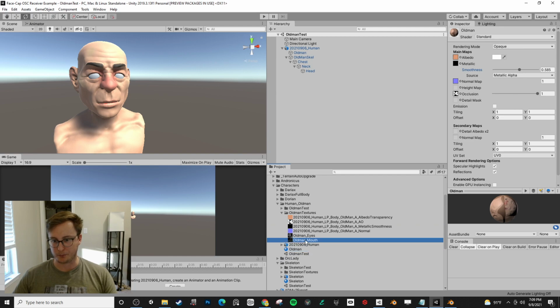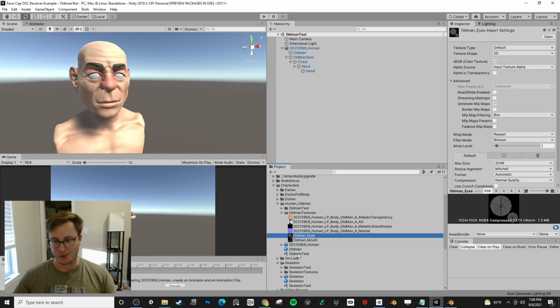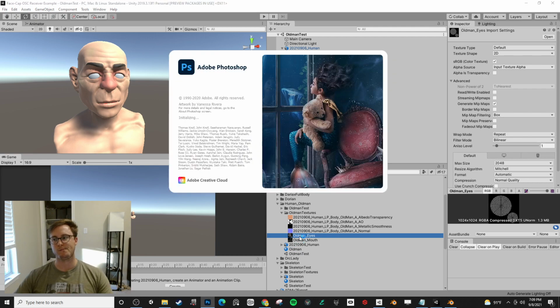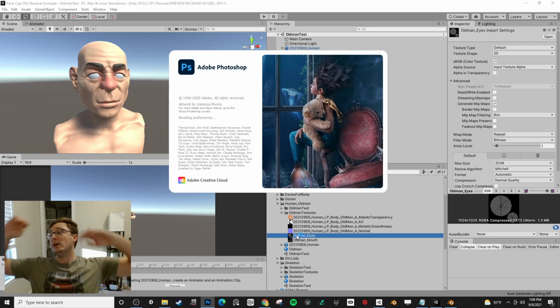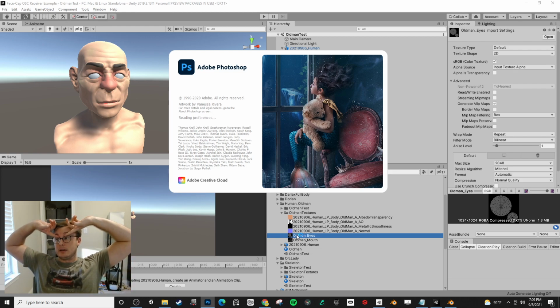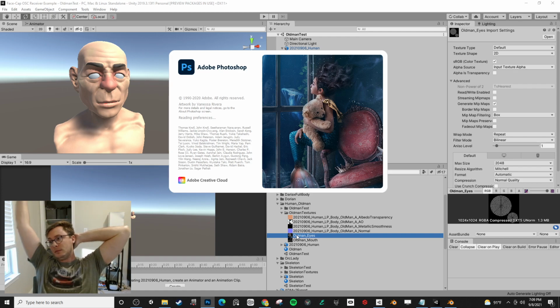Old man textures. Oh boy, get sleepy. If y'all have any questions about what I'm doing, feel free to ask. I'm an open book.